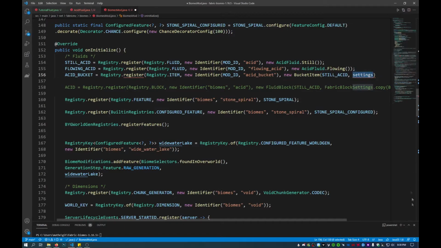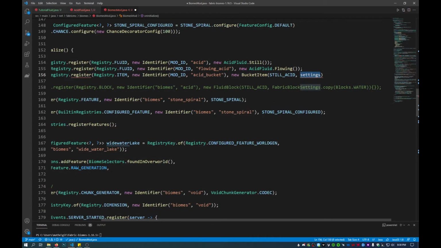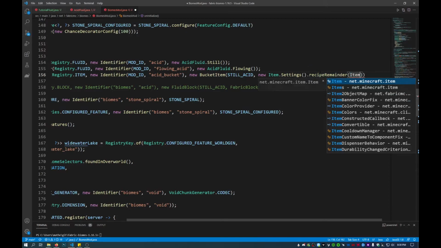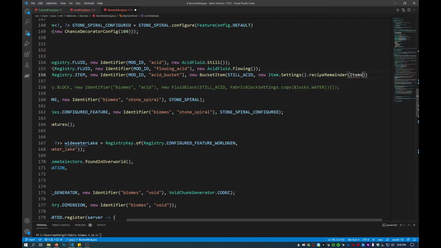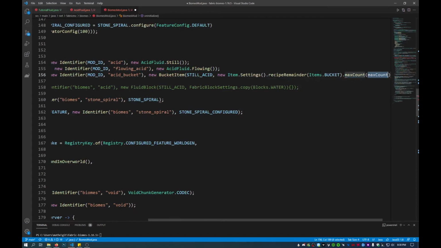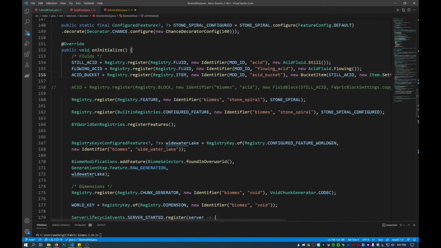And then under settings, we'll just create a new item settings. And then if we use this in a recipe, we can set a recipe remainder. And then you can use the acid, but then what will be left over is just a bucket. So item bucket, I believe. Yeah. And then the max amount you can get of this type is 1. So we'll set that to 1. We'll close that bracket off and fix that. Okay. That's good.